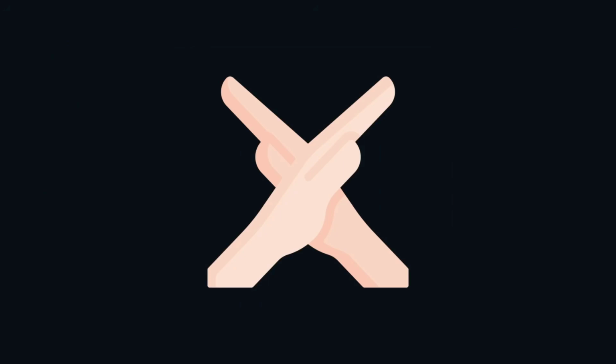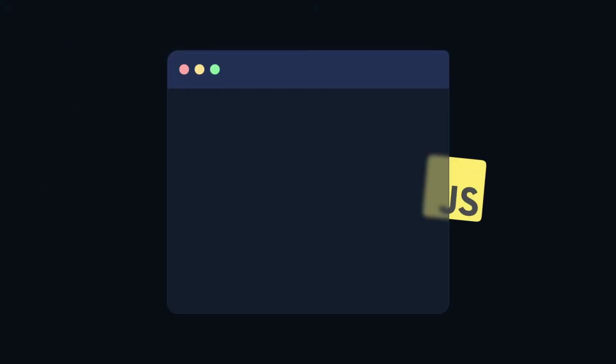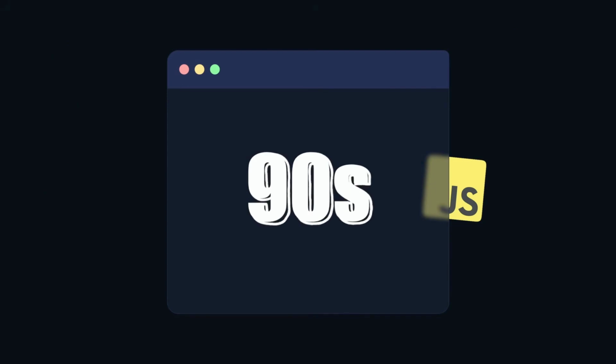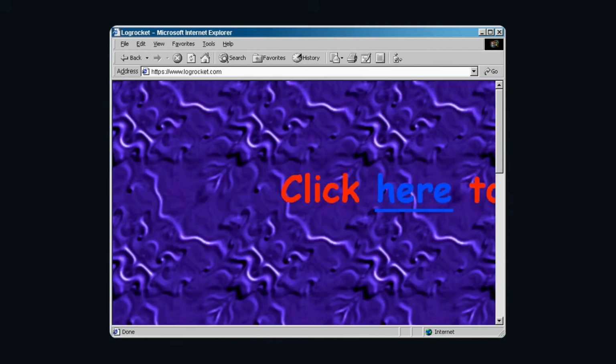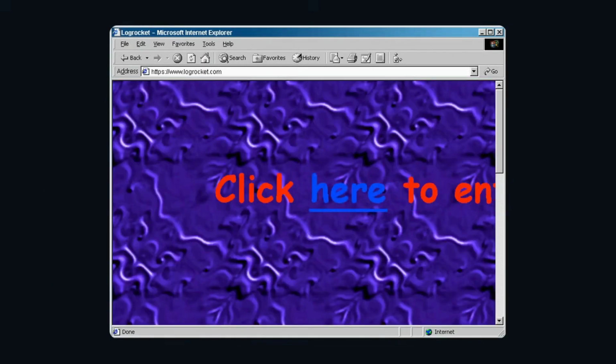Here comes JavaScript. The solution to the reload everything problem didn't come from a new backend language. It came from something hiding in every browser since the 90s. Something originally created in 10 days and used mostly for animations and annoying pop-ups.